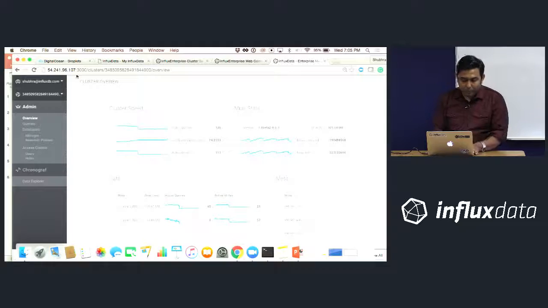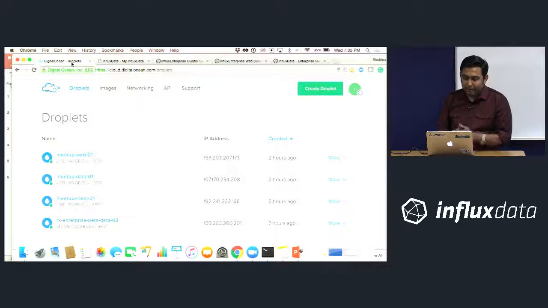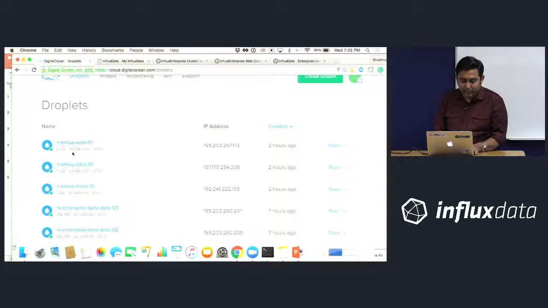What I'm going to do is I have spun up some images on DigitalOcean. You could spin up on AWS, and I'll show you both on AWS as well. Here you can see I have 3 nodes that I have set up: a meta 01, a data 01, a web UI 01. These are the 3 main components. One is the data node where the actual data will be persisted, the meta nodes where the state will be managed, and the third one where the web console runs and manages and orchestrates the entire cluster.